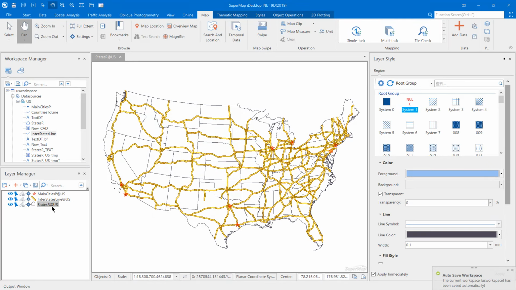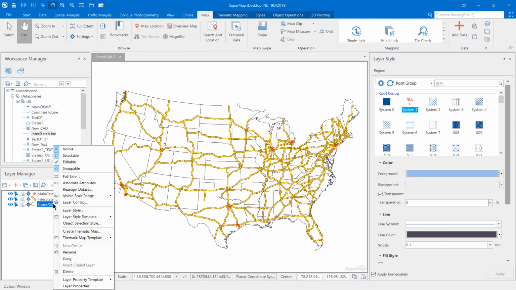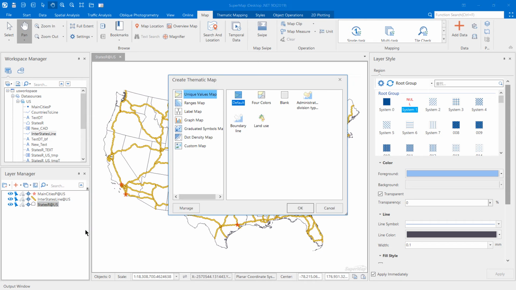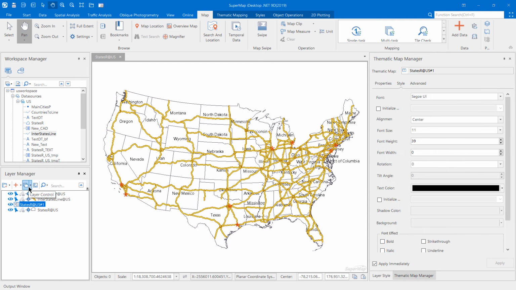So here we are again. Now we have our polygon layer selected, and we're going to right click on it. We're going to say create thematic map. Now here we will select our label map, and we will say uniform, and we will say OK. Now here what we want to do first of all is push this right to the top so that we can actually see the names, and we want to make the font a bit clearer and maybe a little bit bigger.